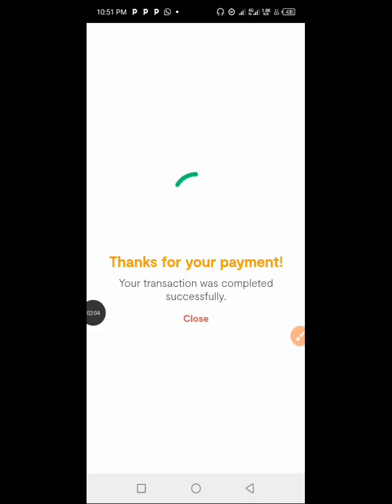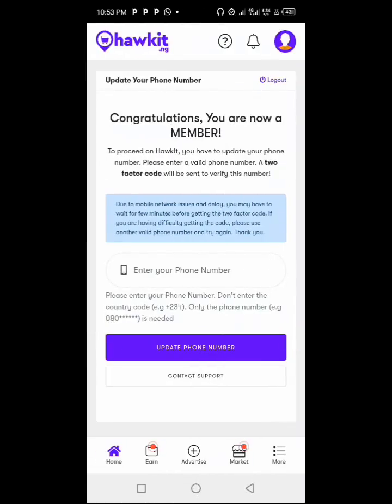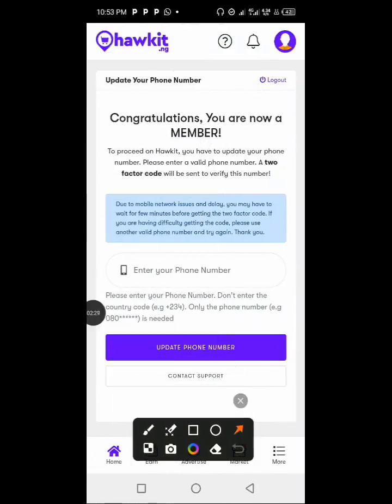Now when this message pops out, what you have to do is this: log out of the app and then log in again. I hope that is clear enough. So when you log out of the app and log in again, your balance is going to be credited automatically and you'll be notified with a message that your account has been credited. Now this is the message that you'll be given. Now when this message is given to you, congratulations, you are now a full member of Hawkit.